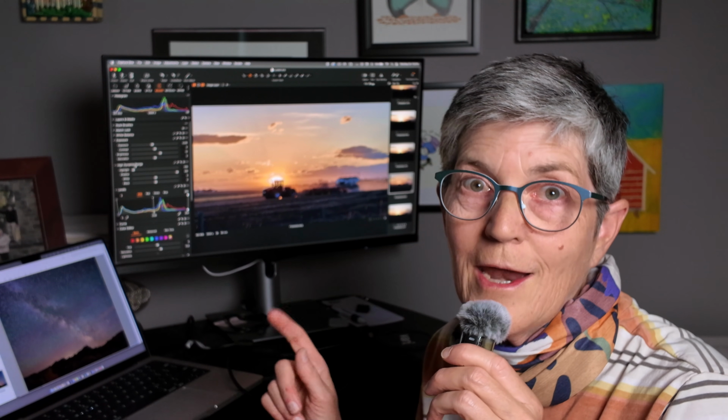I mean, I barely even looked at the software. I did not read the manual. I just used my intuition, as we do, because we've all used enough photo editing software to know which sliders to use. So let's take a look right now.